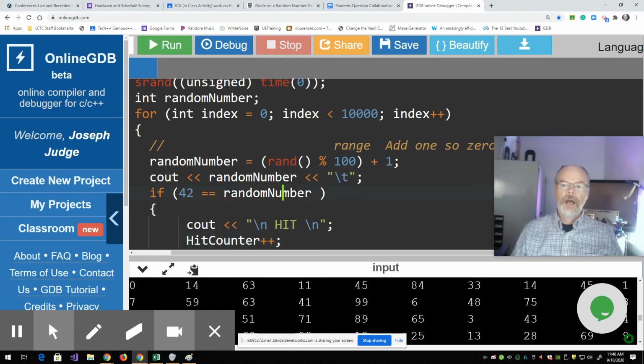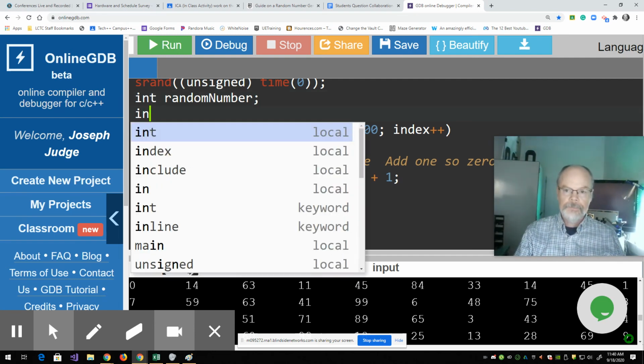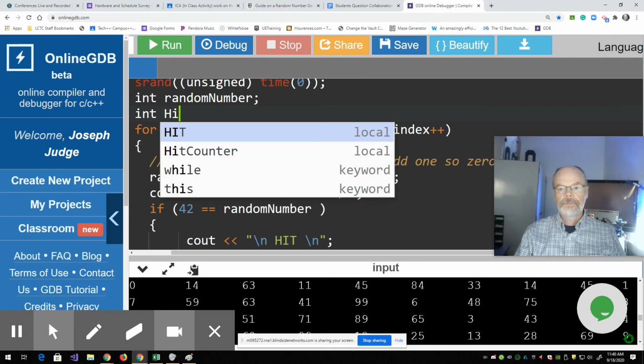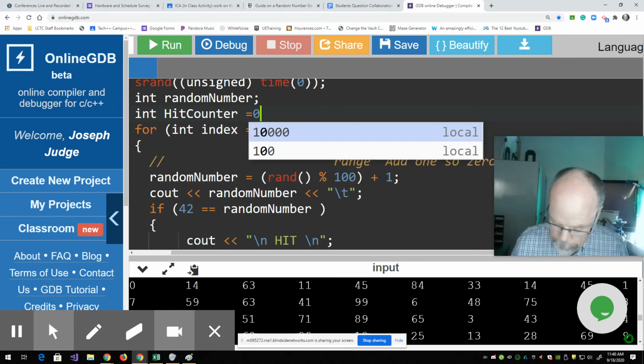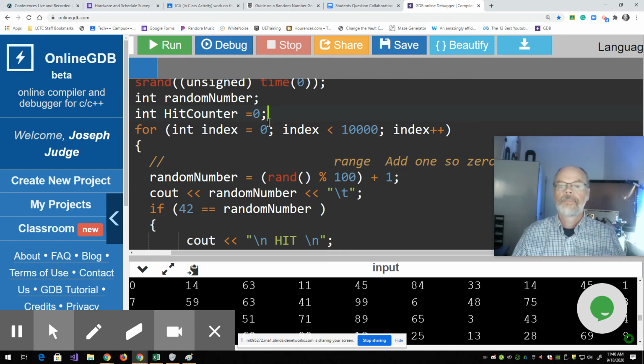So basically, what I need to do is before I start trying to add this up, I need to make sure I've got something called hit counter that's set up. So right up here next to random number, I'm going to set up another integer number called hit counter. And I'm going to follow good practice and put a 0 in there so I know it starts out with a 0.